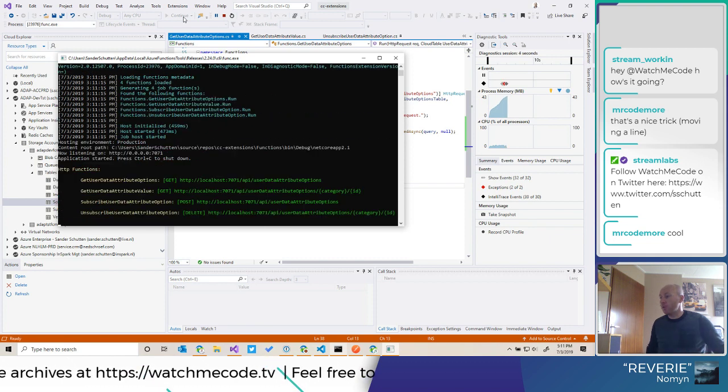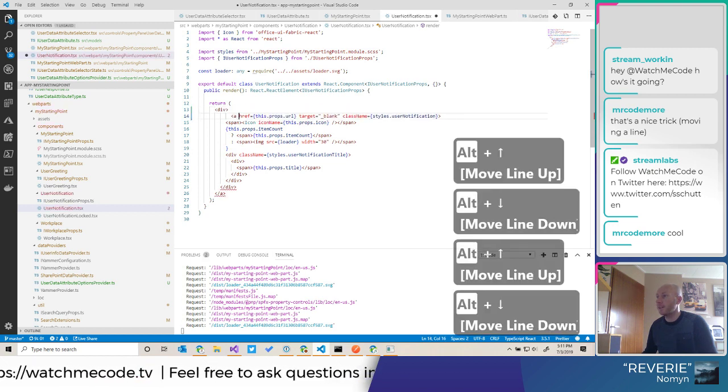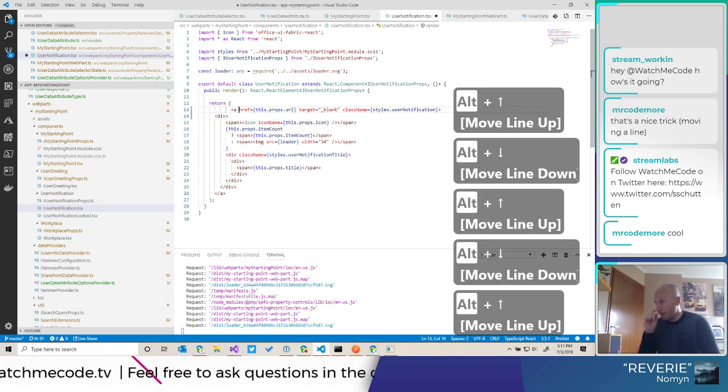And it works in code too, by the way. It's not just a Visual Studio thing. You can do it here as well. So I select a line, I can press up and down.